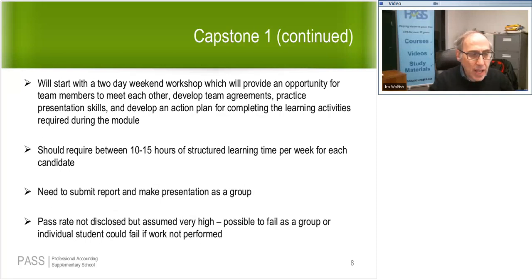The way that the Capstone 1 module is structured is as follows. In mid-May, you would start with a 2-day weekend workshop where you'll have an opportunity to meet the other team members. You'll have a chance to develop team agreements with these members. You'll practice your presentation skills, given the importance of the presentation you do at the end of the module. You'll come up with an action plan, etc. The module is relatively time-consuming. You can expect to spend about 10 to 15 hours per week working on this report with the other members of the team and working on the presentation. And then at the end, as we mentioned earlier, you'll be submitting your report and doing your group presentation.